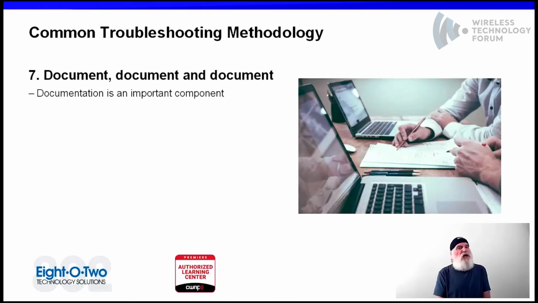Finally, like I said, document, document, and document. This is so important, often overlooked. And it's not the most fun job. So a lot of people just don't do it because they don't want to, because it's not the most exciting job. But it is a very important part, because proper documentation makes your job easier down the road and makes somebody else's job easier as well.